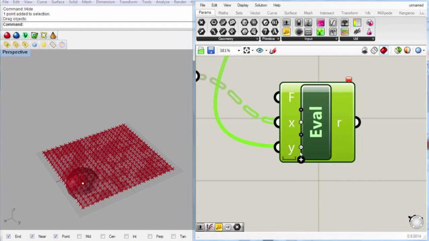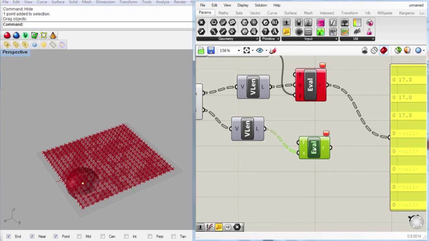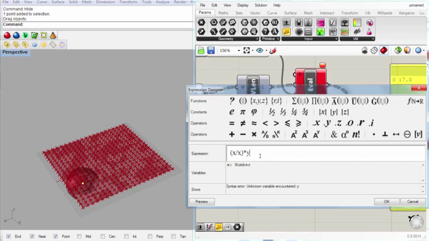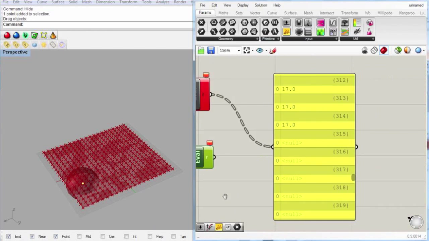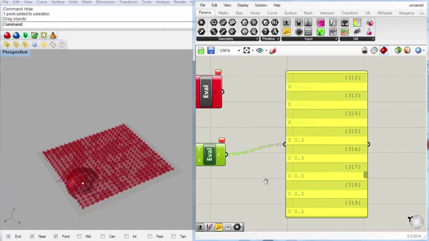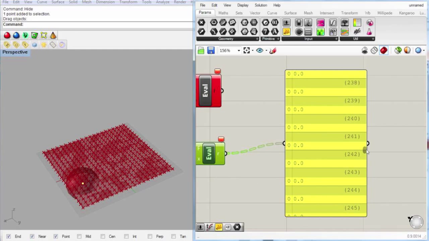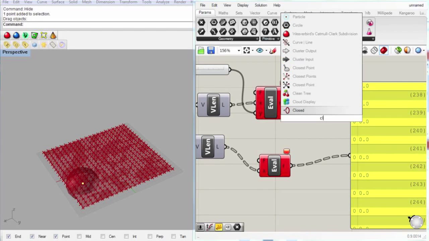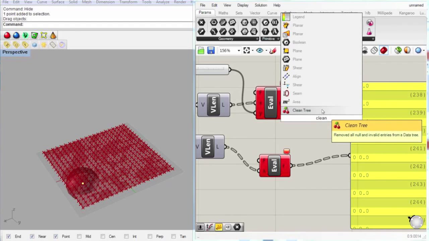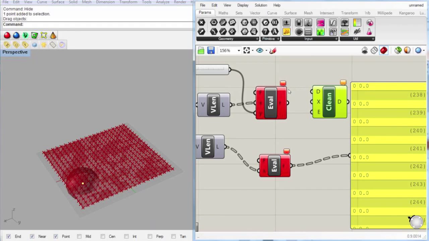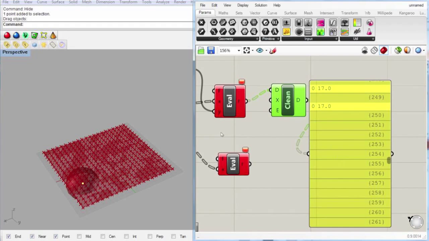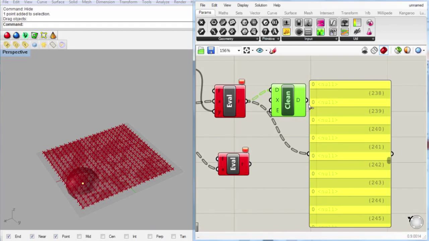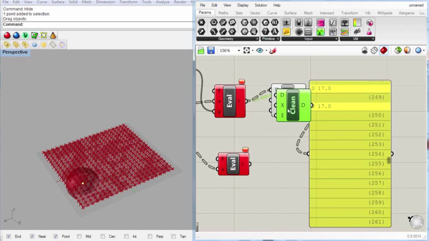And then doing the same thing to the B list. We're changing the expression to x minus x so that we will get 0 for all the points that are outside the sphere. And by using the clean tree button, we can eliminate all the null and invalid entities from the data tree.